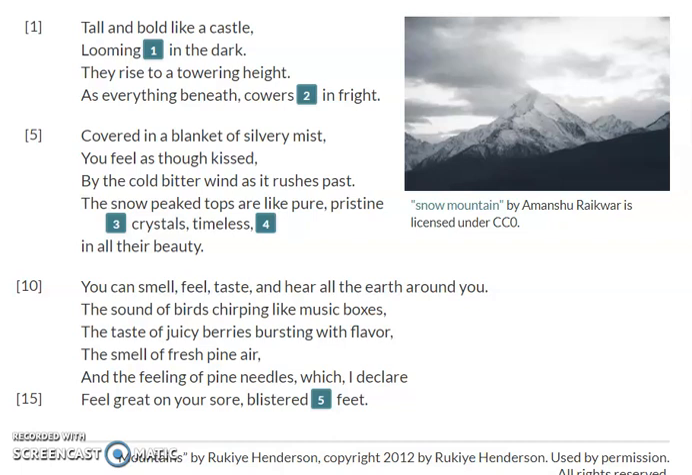Very good. The sound of birds chirping like music boxes. As we're reading these descriptions, especially in that last stanza where they talk about each one of our senses, we're really getting a picture in our mind of what it's like to be there. We can probably almost have like a movie going on in the back of our mind because we could hear the birds chirping, we can imagine an actor eating some juicy berries, we can almost smell that fresh pine.